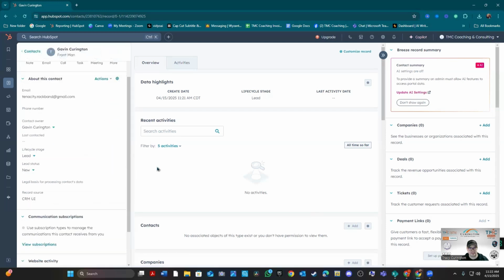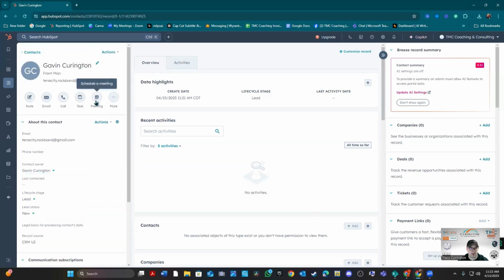So from here, you can see all this information. If you wanted to schedule a meeting with them, you can put all of that in here. You can call, you can email them from here as well. That's another cool thing about HubSpot: you can actually do everything from here. But if not, we can go back to contacts.